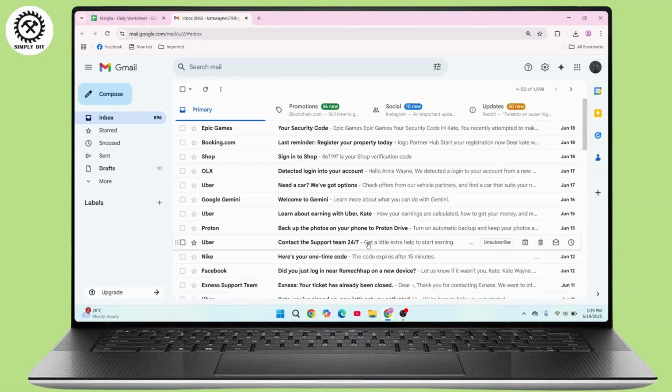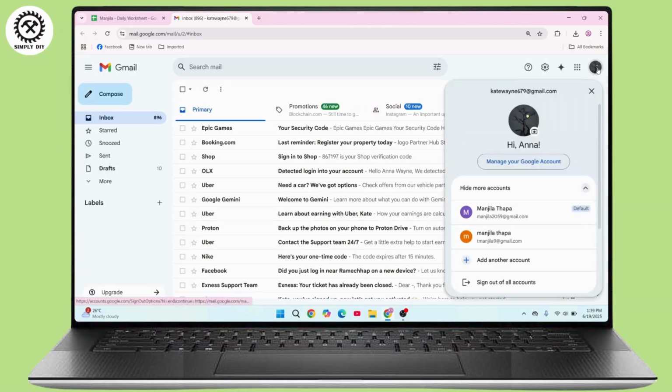Today we will learn how we can completely sign out of Gmail account on laptop. So without further delay, let's get started. For that, first of all, you have to go and open up Gmail in your laptop. And if you're logged into your account, now if you want to sign out completely, navigate to top right corner, then you have to click on the profile icon.